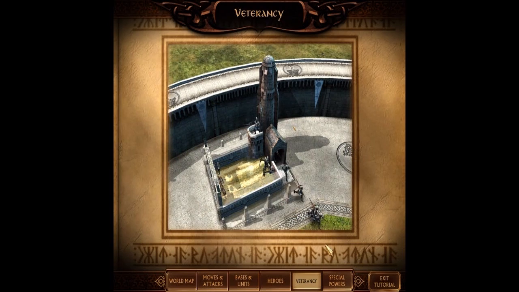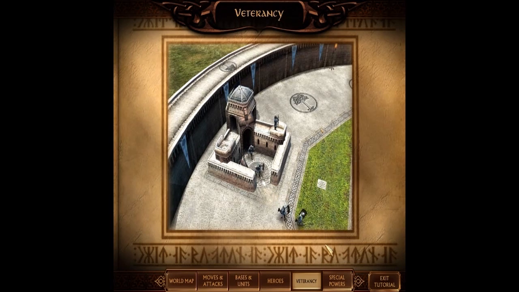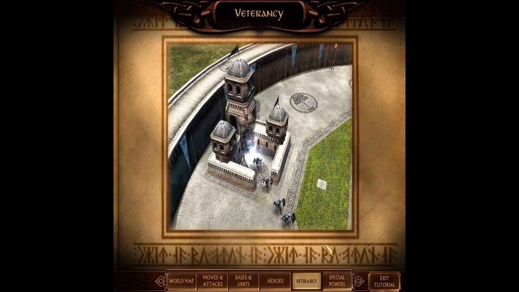Like units, your buildings may increase their veterancy. The more you use a structure, the more potent it becomes. Certain units or upgrades cannot be built until a building gains veterancy. Tower guards, for instance, cannot be trained until the Gondor Barracks increases its veterancy level.